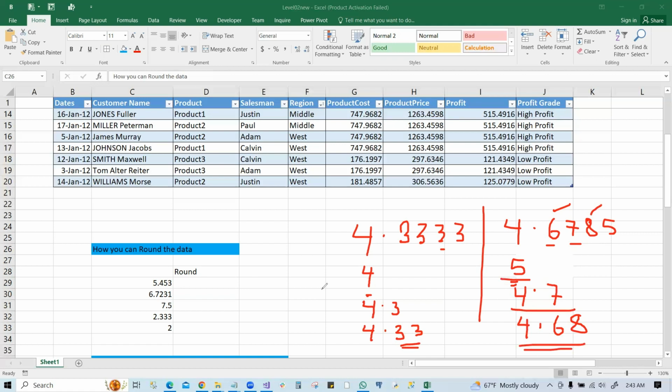Okay, that's how it works. So now if I show you over here, you will see the same thing. We can show it right here. So let's clear these things.